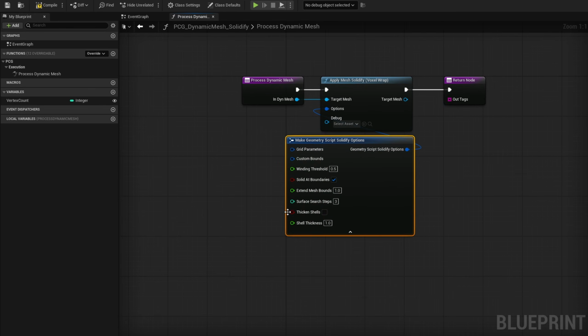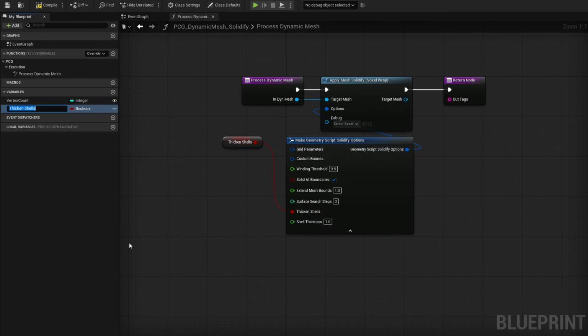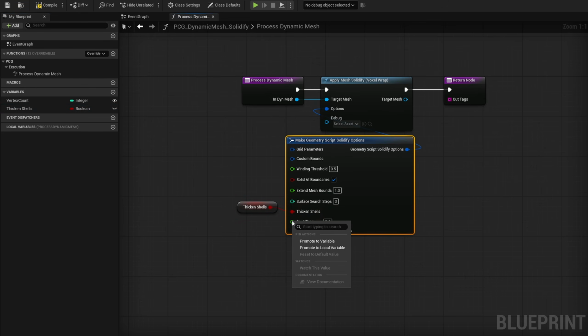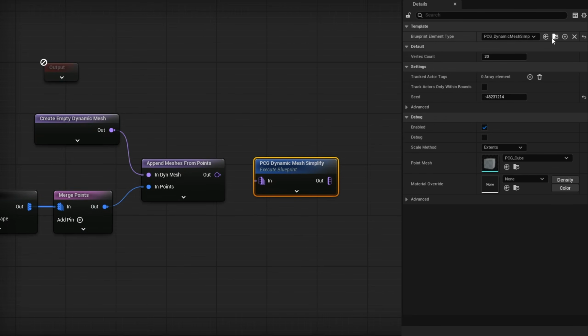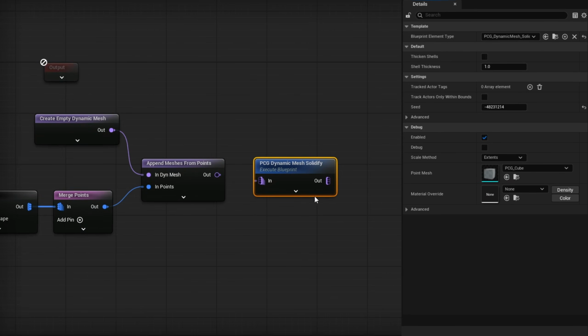For example, I can just right click on thickened shells, promote to a variable, and then right click on shell thickness, promote that to a variable. And then we no longer need vertex count, so I'll get rid of it and expose the two new variables that I've created. And now with this, I can just replace the one that was here by hitting this arrow with it still selected. And there's our dynamic mesh solidify, and there's our two values.